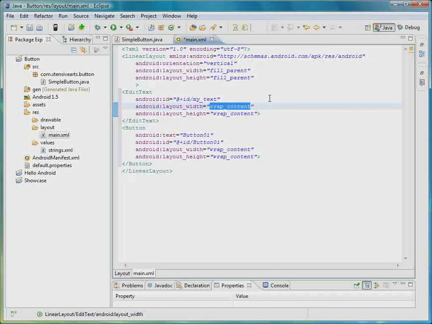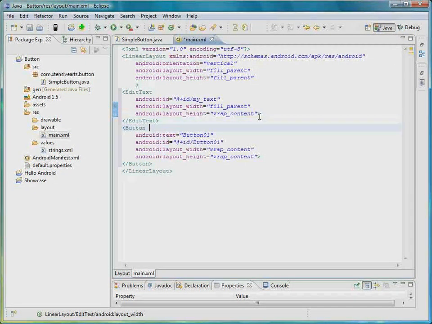Alright, then I'd like to change the layout property for the layout width. I'd like to change it to fill parent, and that way it will span across the entire screen width, and I think that looks much nicer. Alright, now the same with our button.